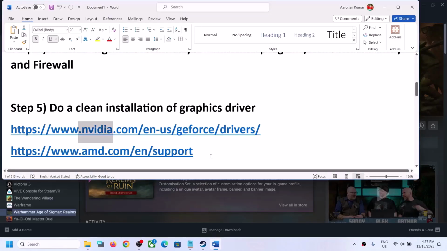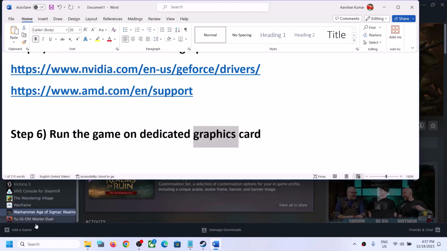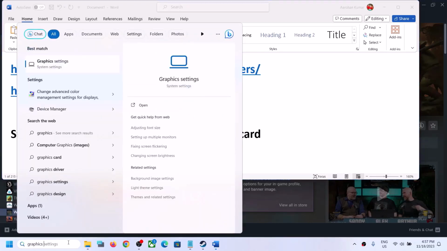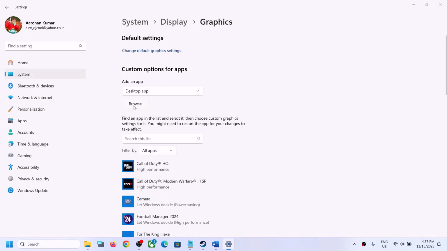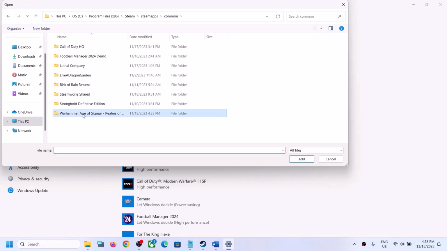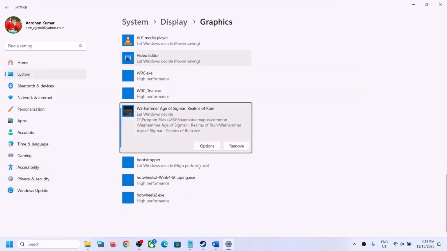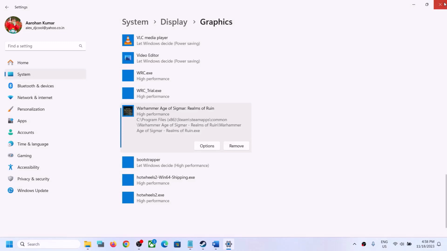Now the next step is to run the game on dedicated graphic card. Now for this, type in graphics settings in Windows search box and then click on graphics settings. Now click on browse over here and then go to the game installation folder and then open the game folder. Select the game exe file. Now click on add. Once the game is added over here, click on options, select high performance over here. Now click on save. Now launch the game.